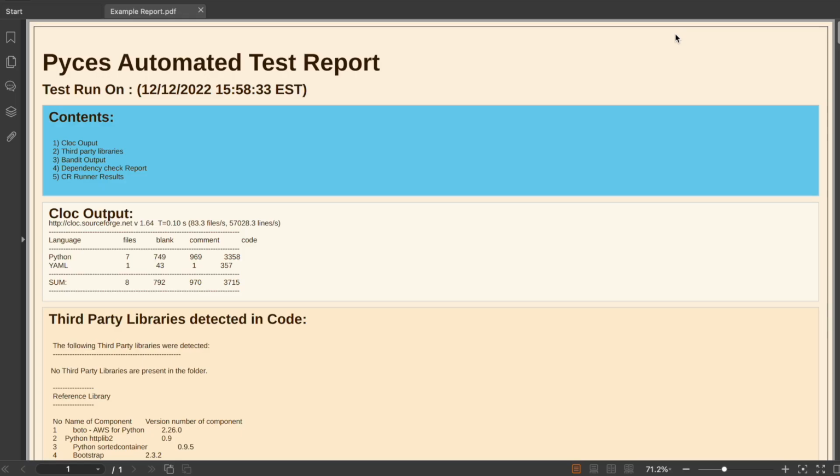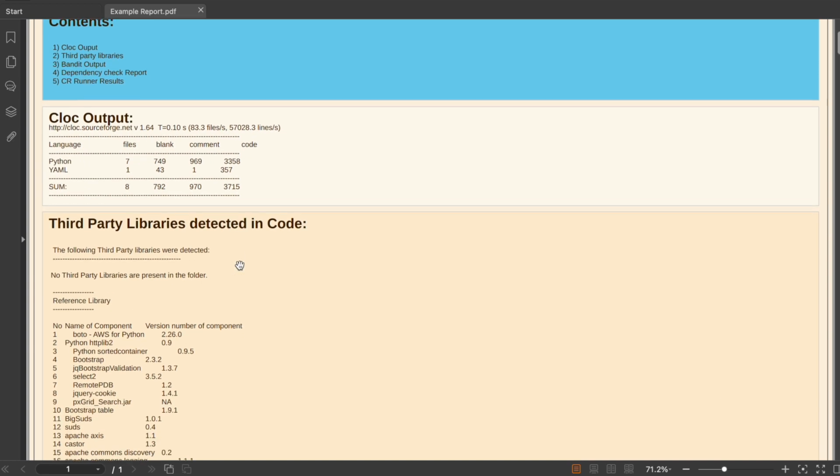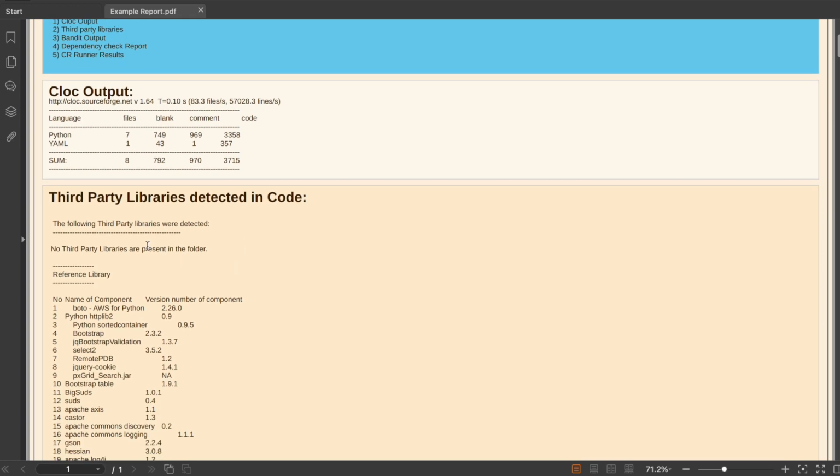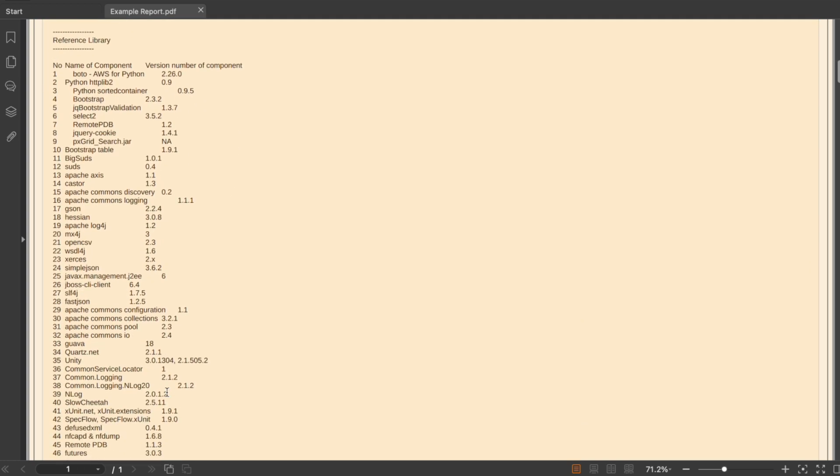The PyCes report is generated in either HTML or PDF. So as we can see here, the PyCes report has been generated on the code base that was provided. Out of the contents, the first one is the output. It tells us the different types of code that is present in our code base, the number of lines that are present. Then it shows us the number of third-party libraries that are detected in the code. While this code has no third-party libraries, all these different libraries are detected in a code base if present.